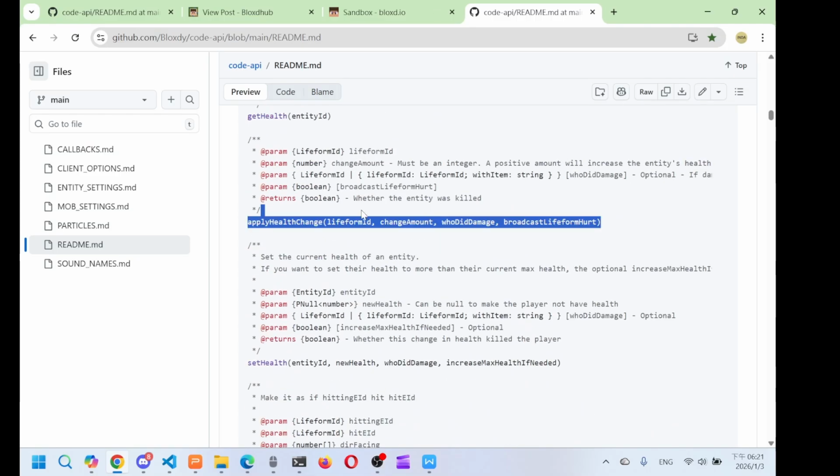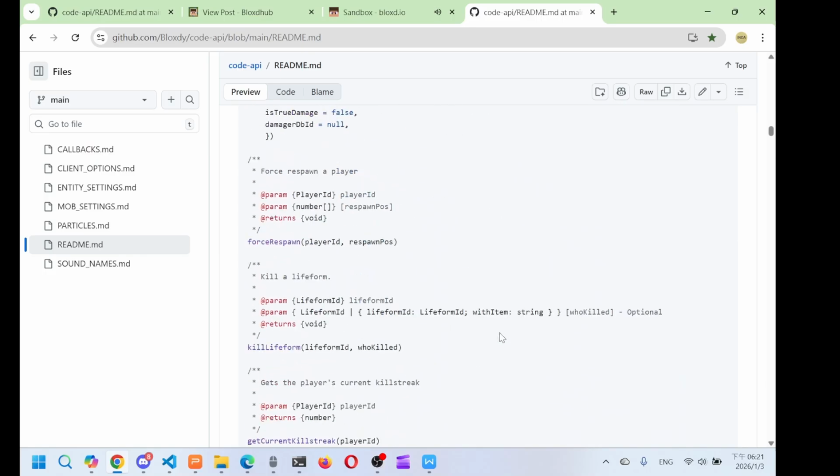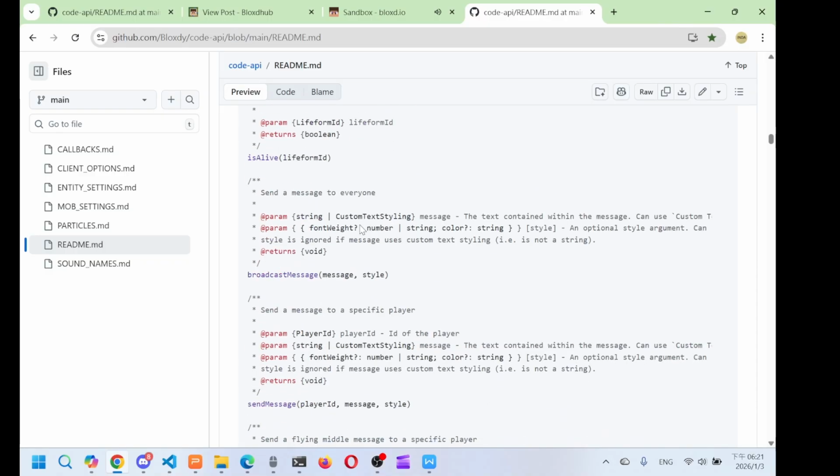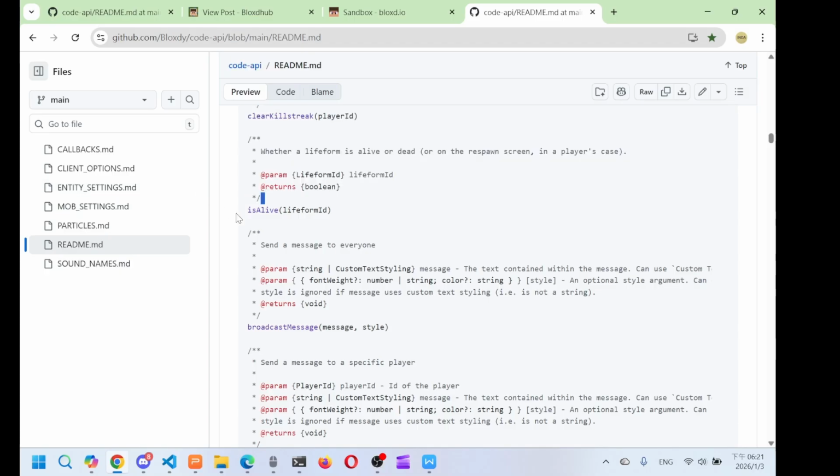Apply health change is just like set health, but it changes it. If you want to make it 100 more or 100 less, then just use minus 100. I don't know what these things do. isAlive means if they're alive. If they're dead, then they're just unresponsive. Returns boolean, it just returns true or false.